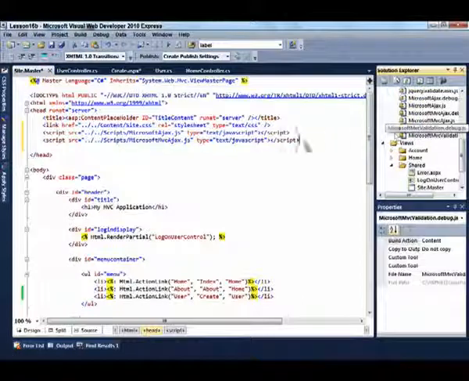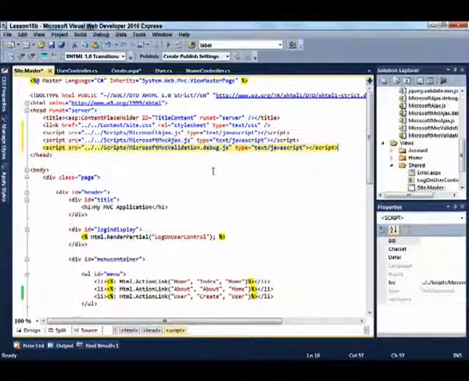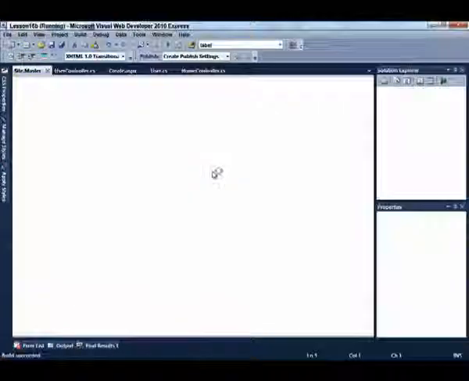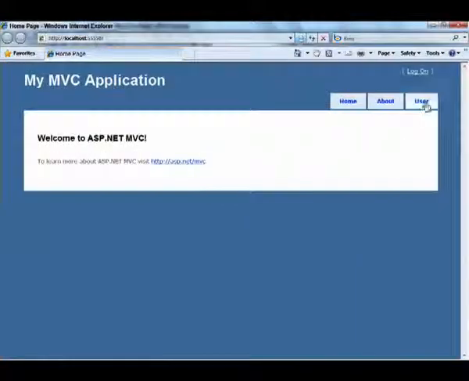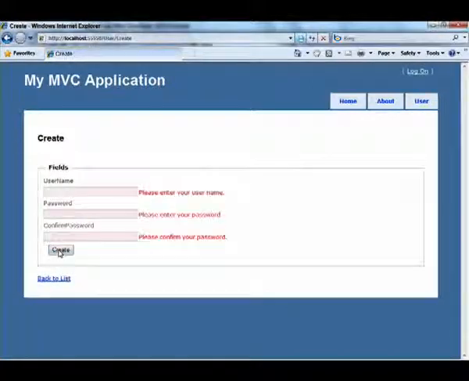Now I simply click the F5 button to start the application. Click the User tab. And once again, click the Create button. This time all the validation occurred on the client, and it did not require a full round trip to the server.